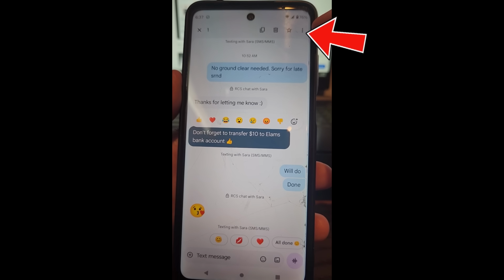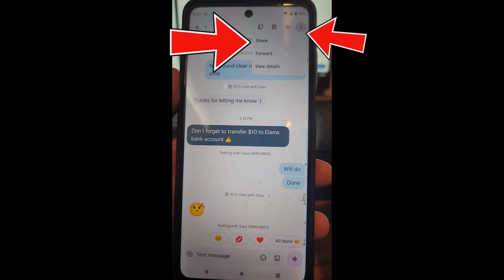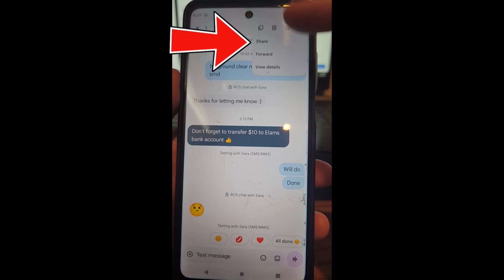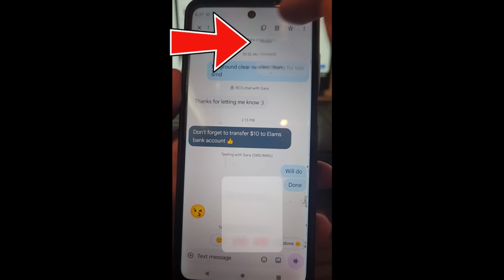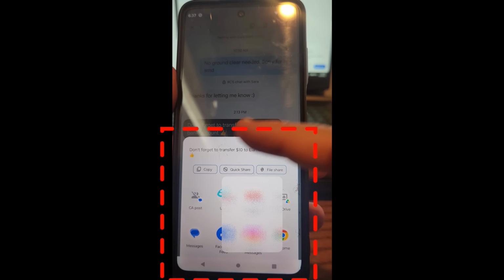This one, you want to hit the three little dots at the top right. We're going to tap on those. When you tap on that, it's going to give you three options: share, forward, view details. I'm choosing share. This is the way I want to show you how to do it. So tap on share, and then it's going to give you this little menu down at the bottom.